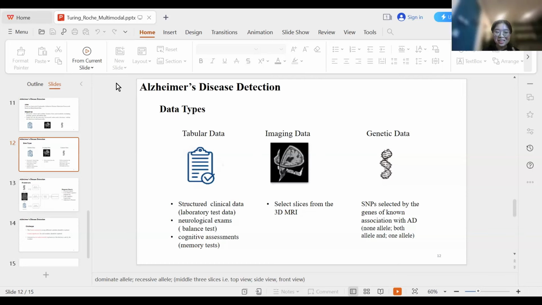And then for the first question, I think there are several public data sets for Alzheimer's disease. There is a data set called ADNI, and you could find it.